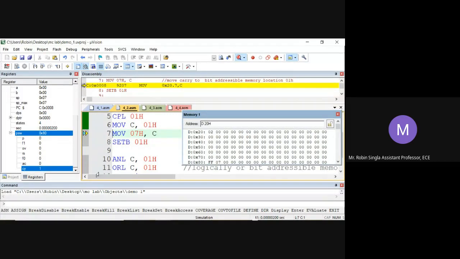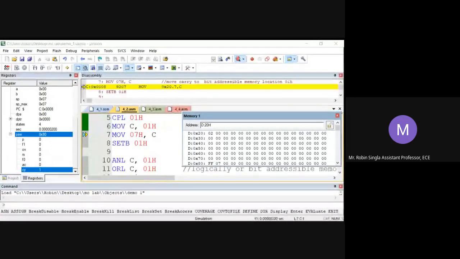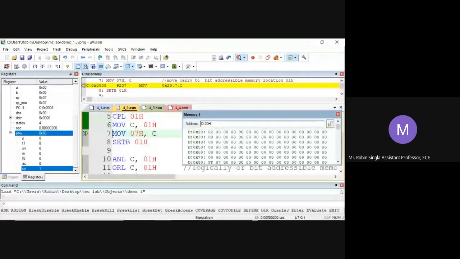Now C is high. Now I'll move C to 07H. Where is 07H? 07H is the 8th memory location, which is 20.7. It means the MSB of the 20th memory location. So if we set the MSB of the 20th memory location, you will see a change in the value here.